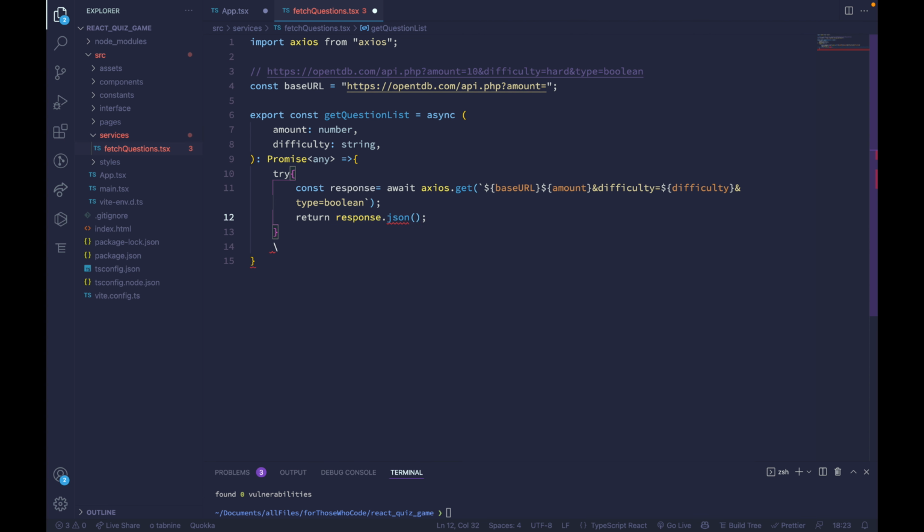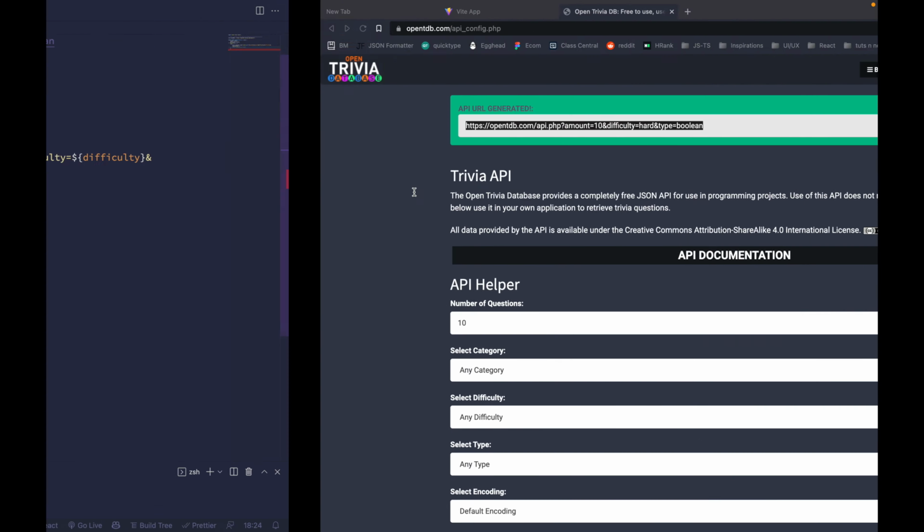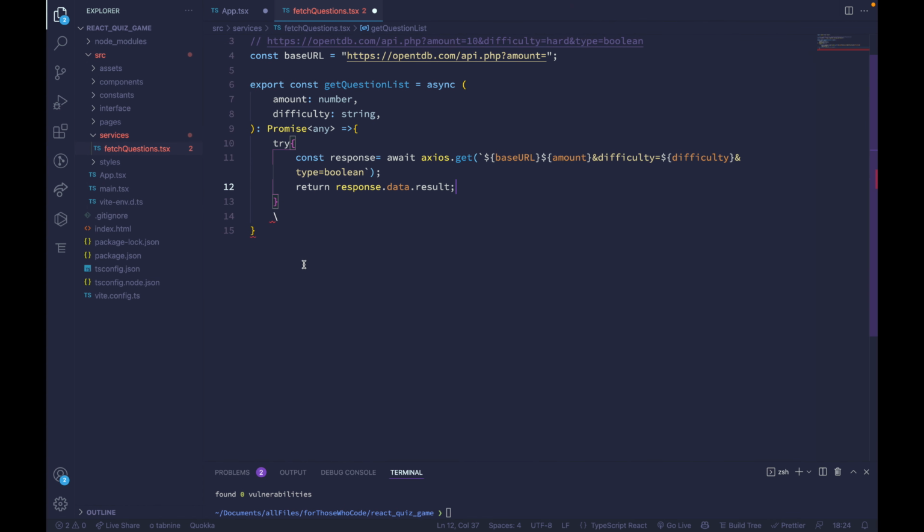We don't need a JSON parser for our response, because Axios will handle it for us. So response.data.results. Because if you check this inside of Postman, then we can find the data inside of response.data.results. And we will also add a catch block here.